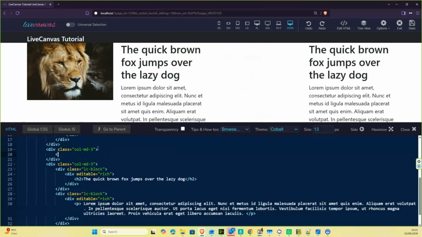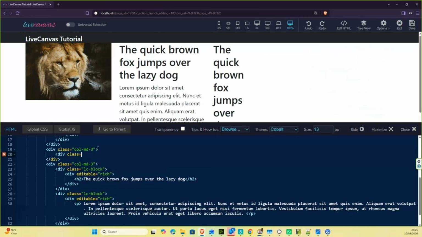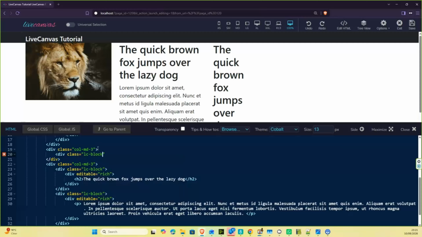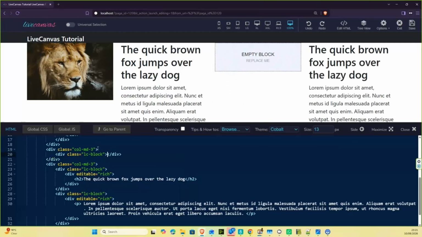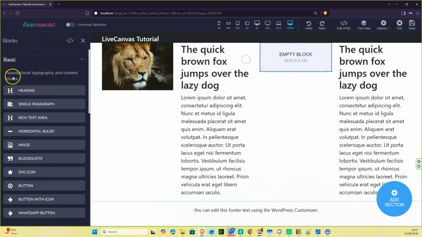enter, then div class equals, and it's LC. Again, we can click and press enter there. It'll enter that for us. Close that. Escape to close the HTML editor. We've now got 4 equal width columns, and in there we'll add an image.